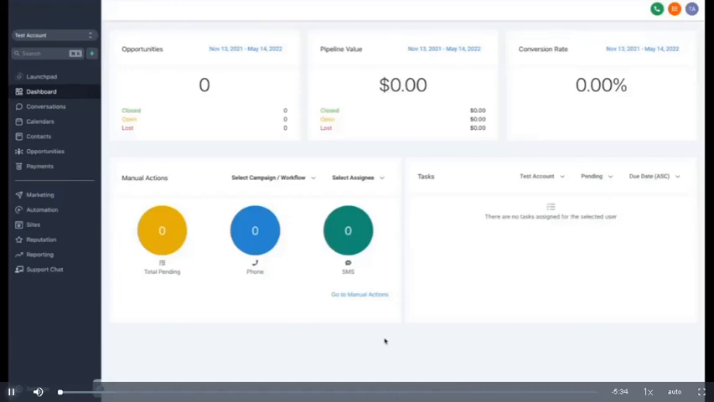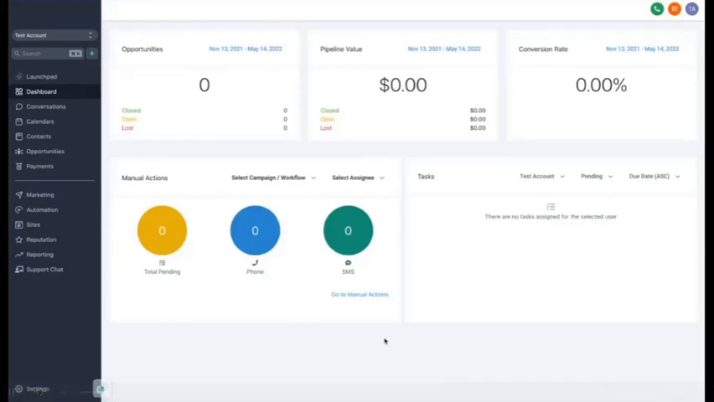In this video, we're going to be covering text and email templates, as well as reputation management so that you can build up your reviews on Google and even Facebook. But not only that, you can actually respond to the reviews inside of our system, which will ultimately boost your SEO and your Google ranking.